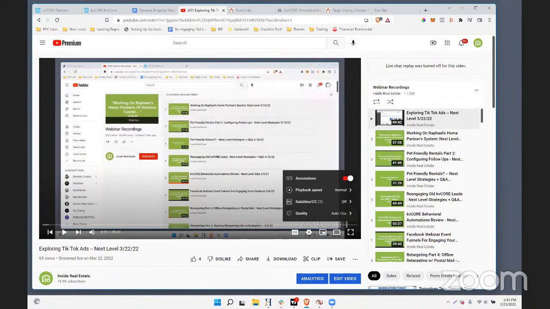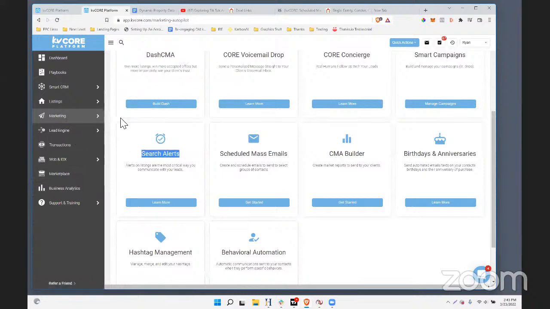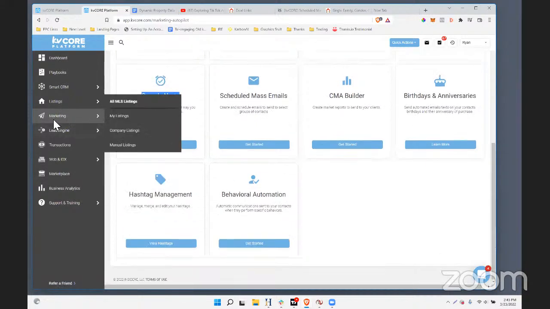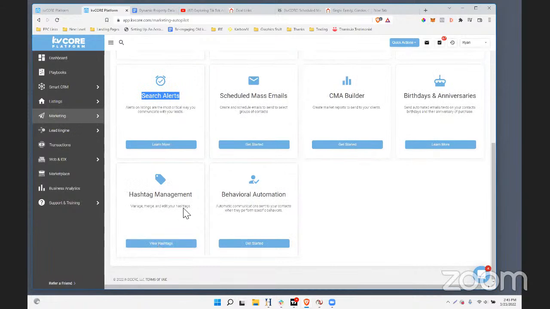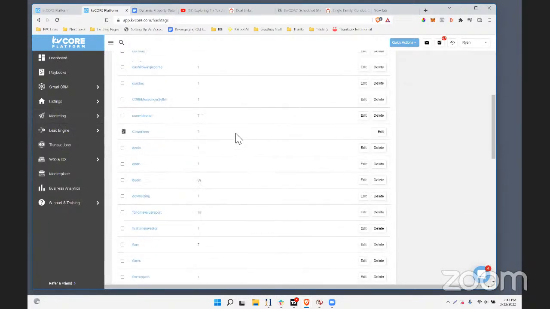All right, guys. Where can you find a list of all your own hashtags? Yeah, we recently added that. Hashtag management is under marketing. I think it might be under lead engine. So let's look under marketing. Yeah, so under marketing and then hashtag management, and then you can go view hashtags, and they'll all be in there.